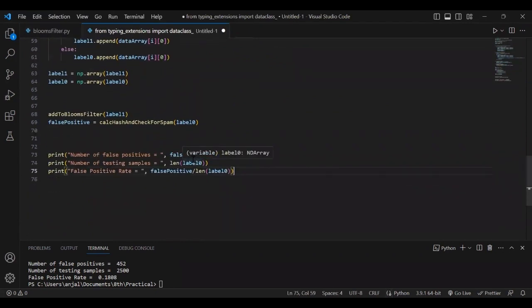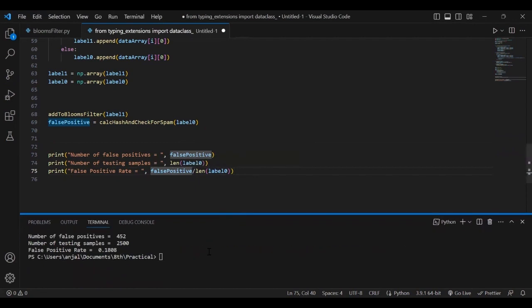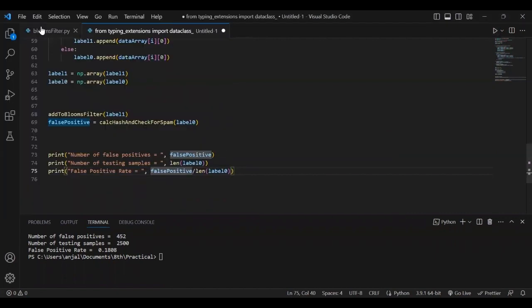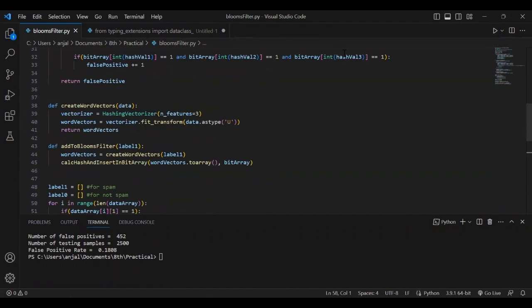This is our false positive count. These are the values that were detected wrong. This was the total number of values that were not spam, and by taking false positives divided by the total number of negative values, we can conclude what percentage of values were detected wrong. So we'll run the code.